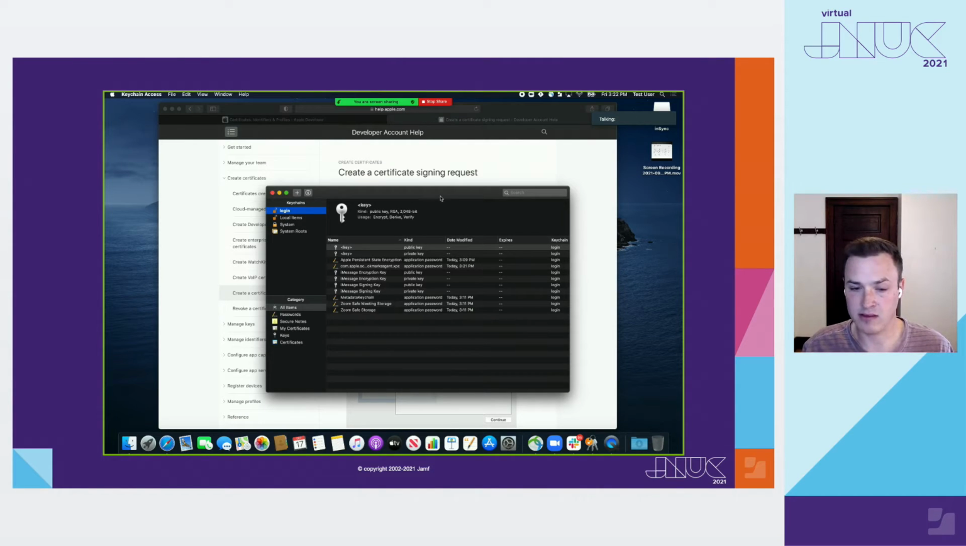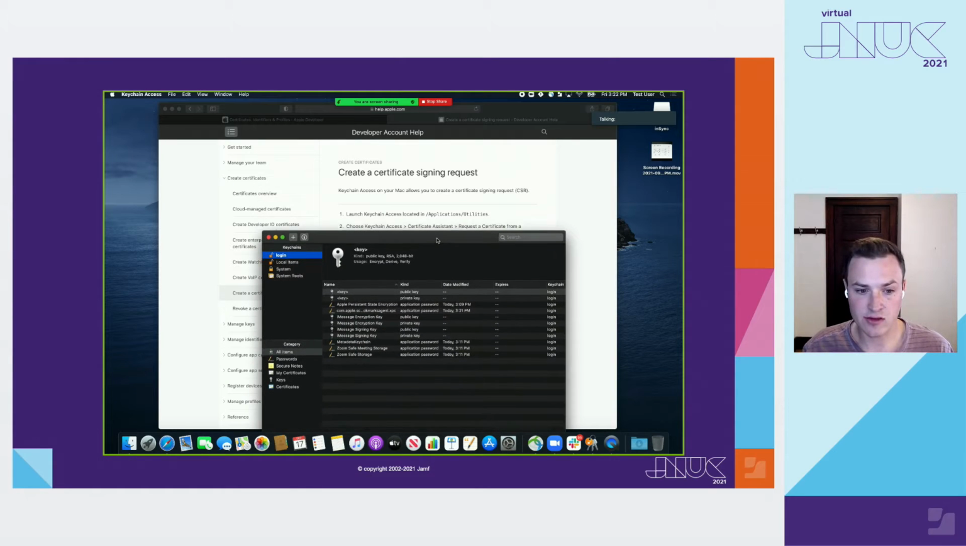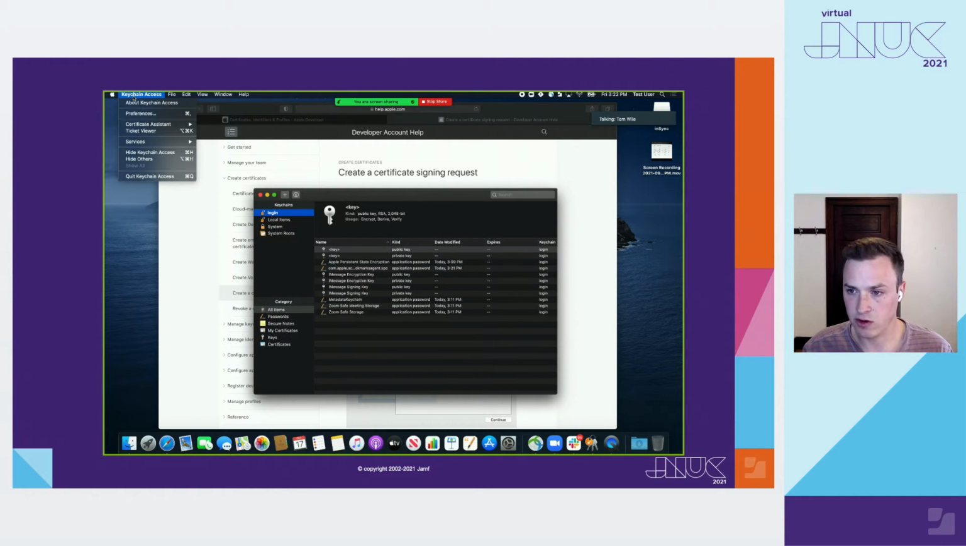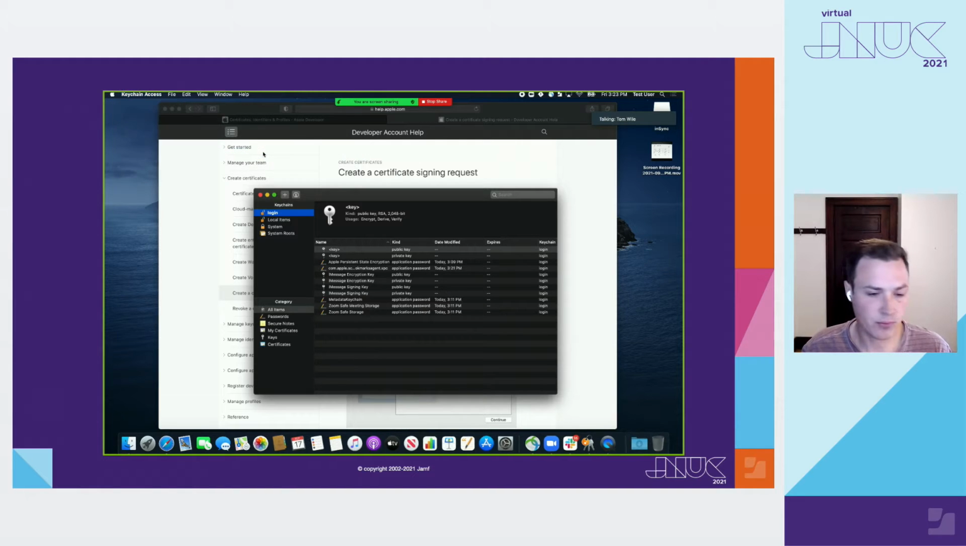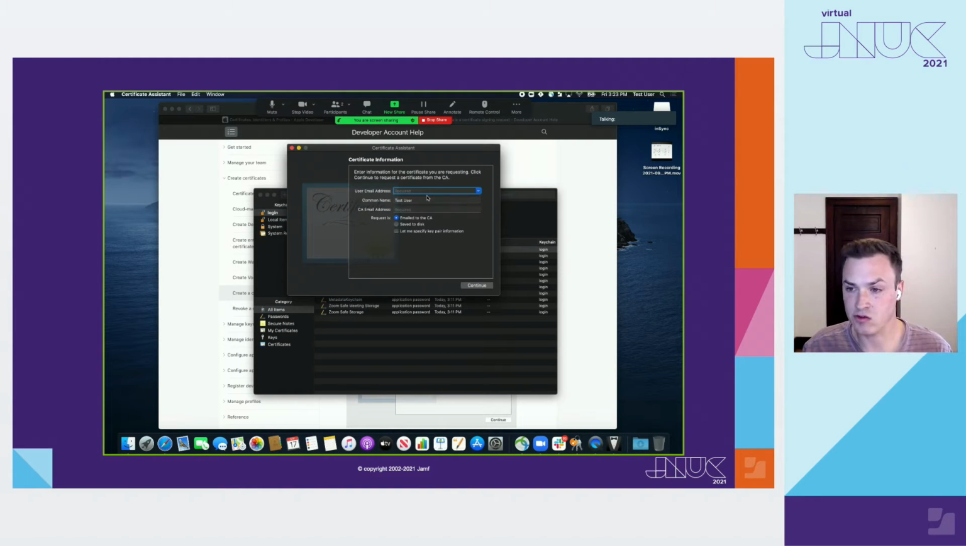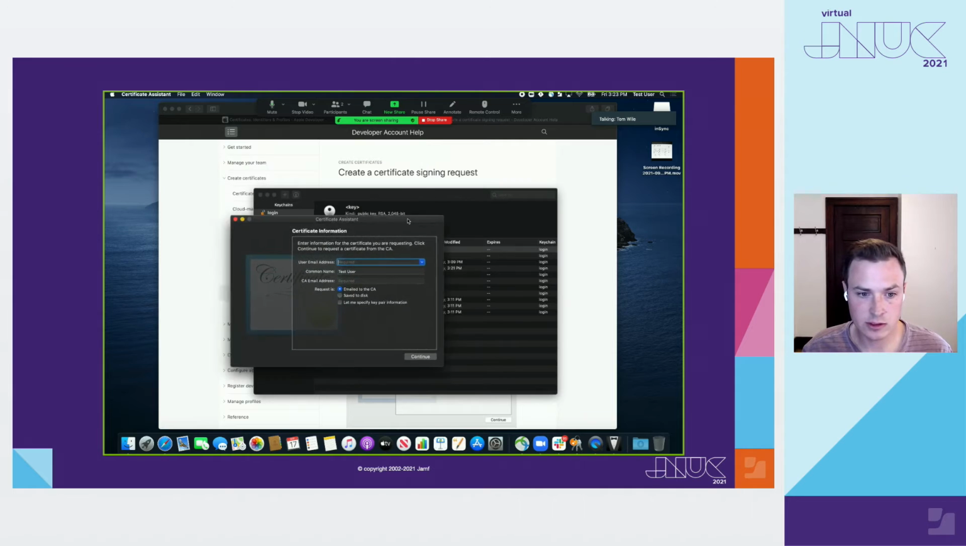But the step that Tom took was to go to Keychain Access, and that's where the CSR is going to be created. CSR is short for Certificate Signing Request. To create it: Keychain Access, Certificate Assistant, Request a Certificate from a Certificate Authority. And again, this is in Keychain Access, which comes pre-installed on all Macs.